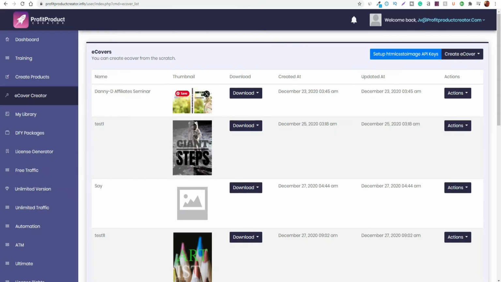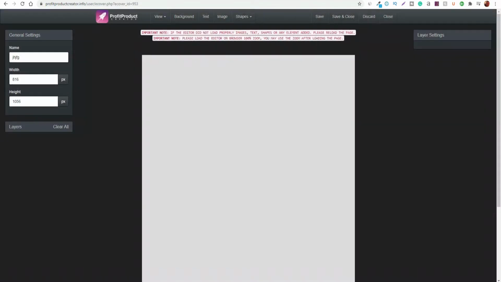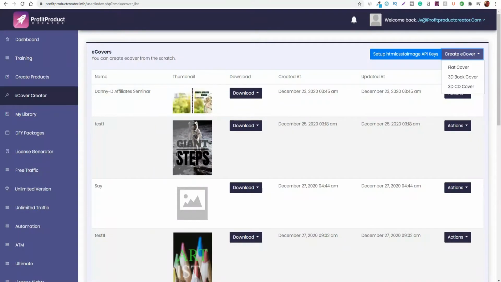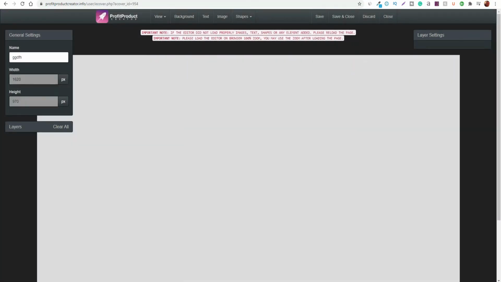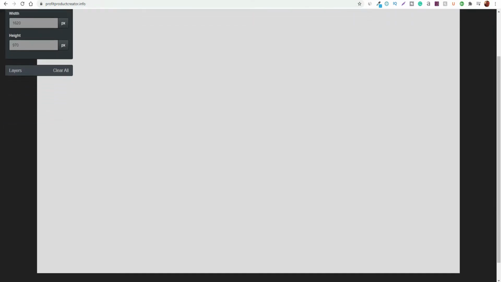So you can look into creating ebooks and covers. Here you can gain access to different types of ebook cover generators. You can set up a flat cover, a 3D book cover and so forth. When you opt in to select any of these, you get different editing backgrounds depending on which preference you've picked.